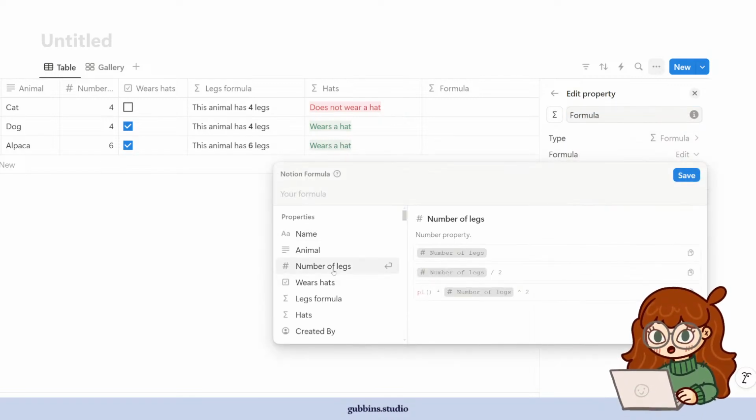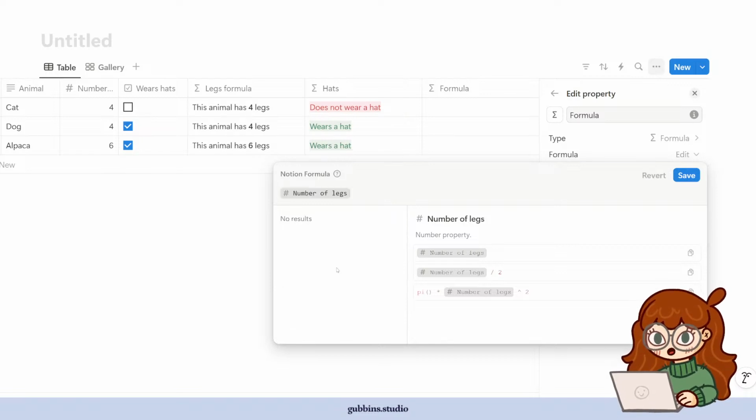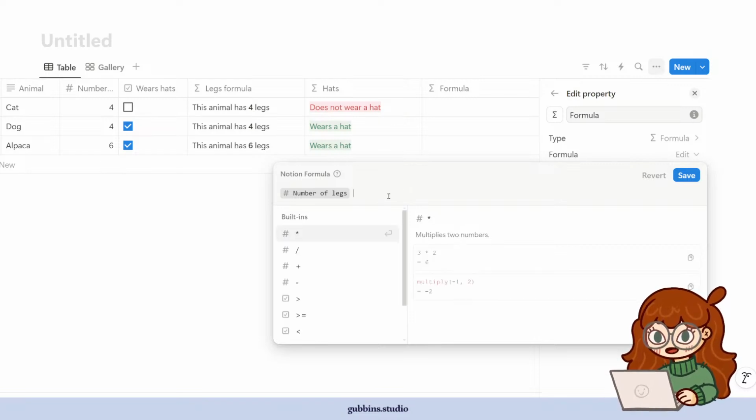So with number types in Notion, you can also perform, I don't want to use the word maths, but you can do maths with them, as you can see here. So if you have a number, you can just do number stuff with it. I really need to work on my words. So say number of legs. So here you've got 4, 4, 6. I'm trying to think what you'd do.